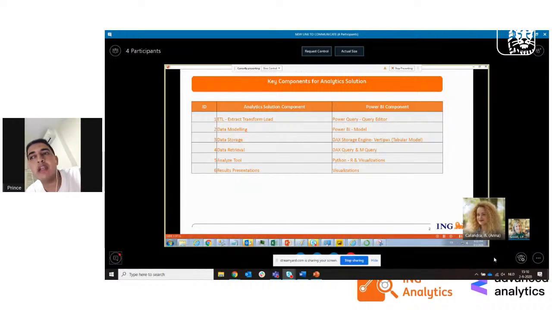Then you have data modeling. Power BI has its data models also. Then comes data storage. Power BI has a very good engine in terms of data storage. That is the DAX storage engine, which uses a tabular model. It's a vertex engine that summarizes and compresses your data so much that you can have tons of data without any performance issues as of today.